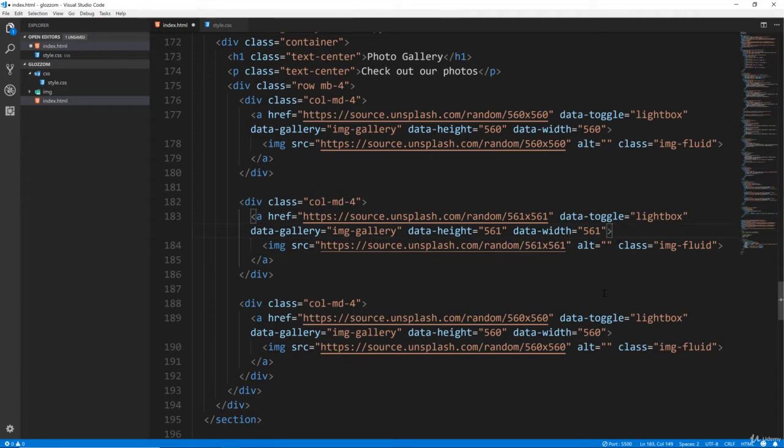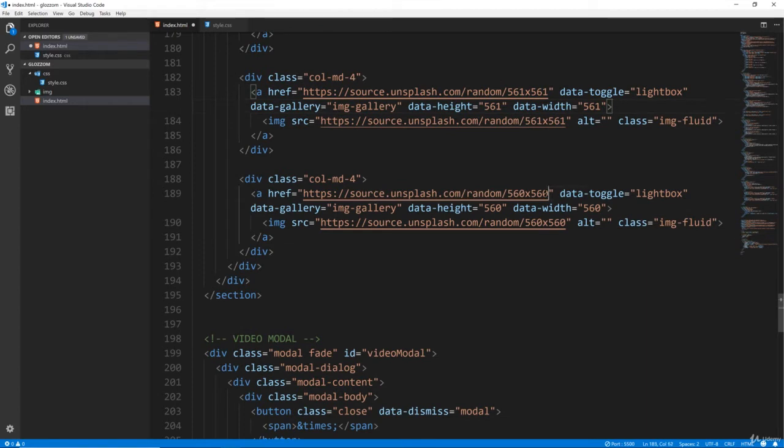Okay, now if you were building like a client website with this, then obviously you would have different images, and they'd probably be all the same size. But just so we don't have all the same image and it doesn't look weird, I'm doing this. So down here, let's do 562 like that, and we really shouldn't even notice a difference.